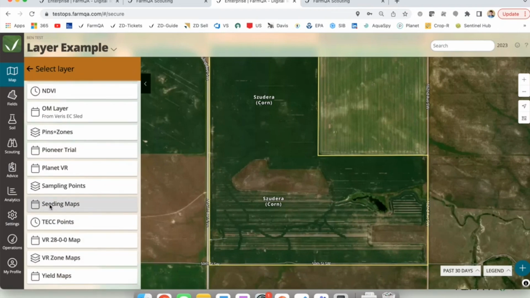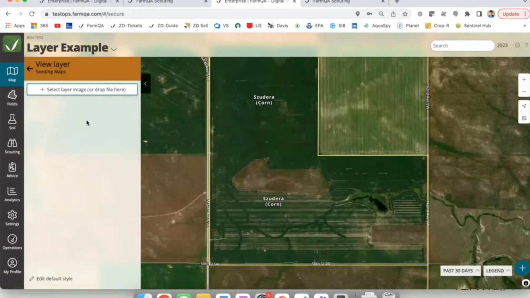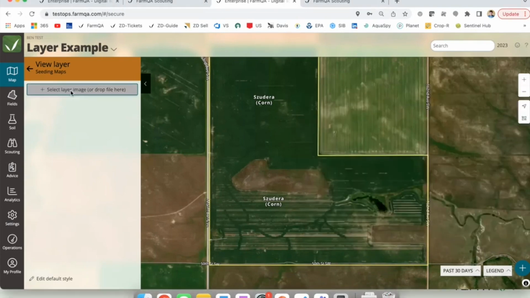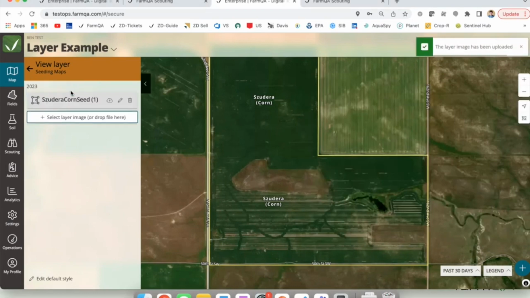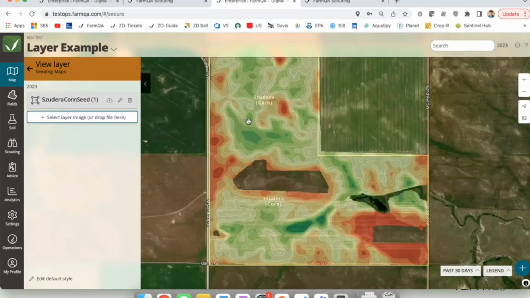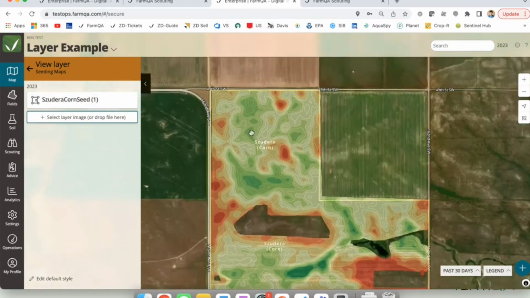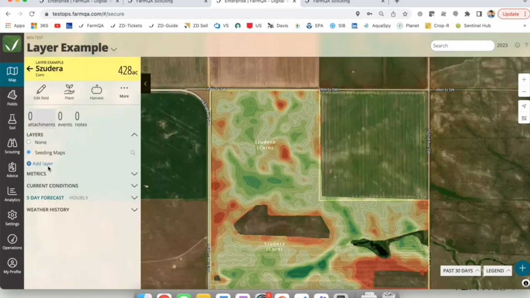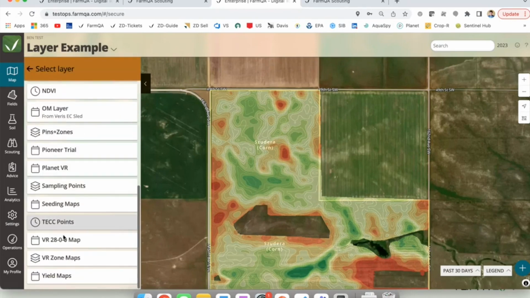So seeding maps is a category or a folder within my account. And as I select that, I now get the drop zone where I can bring over that seeding map. And as I drop that into that field, we're going to upload and display those different seeding rates. And so now this can be visible to you on the mobile app or to the producer, where they can now see in this field, they can click around to different areas of the field to see those different seeding rates.